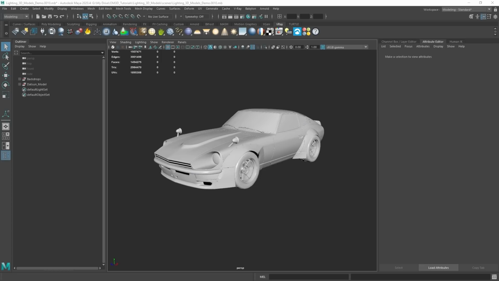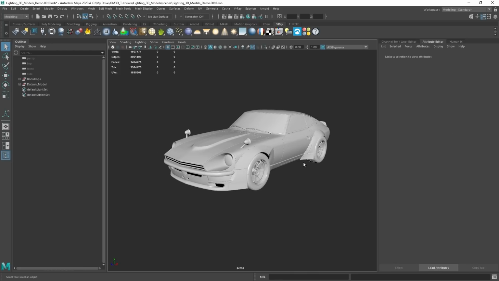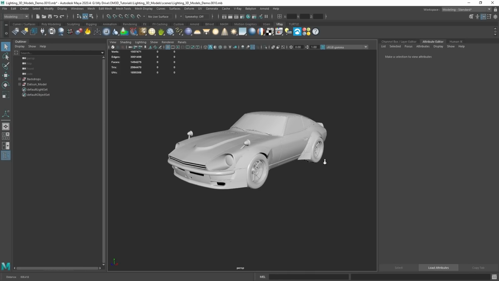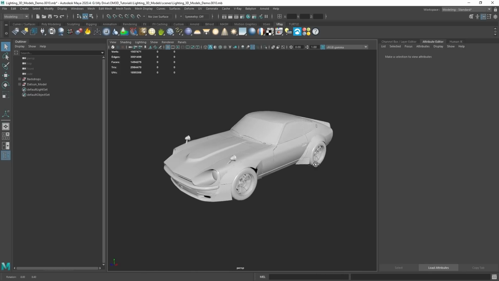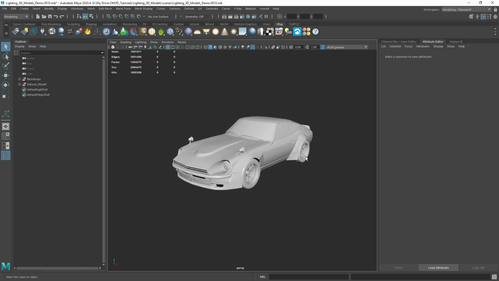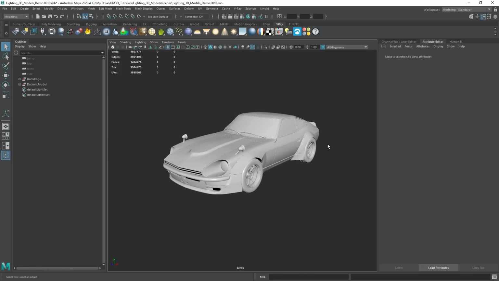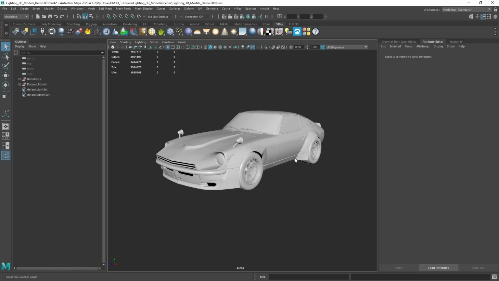For this tutorial, I will be using Maya 2020.4 and V-Ray 5, but these workflows can be applied to any 3D software and any render engine. So here we are in Maya, and you can see I have no lights or anything really set up, so I'll be showing you how to build this from scratch, with the hopes that you can apply these principles and workflows to your own toolset.